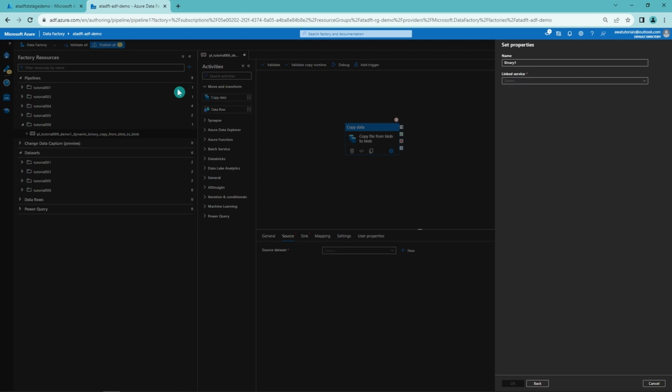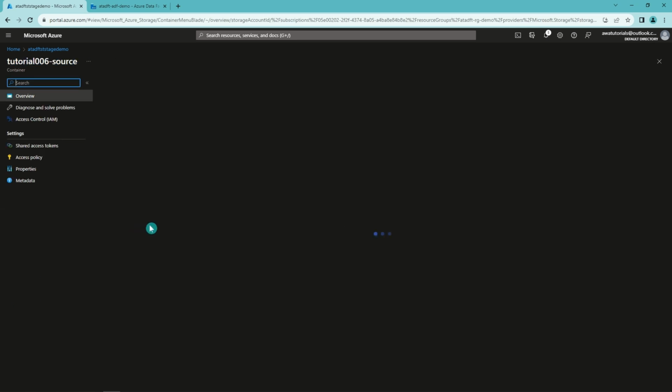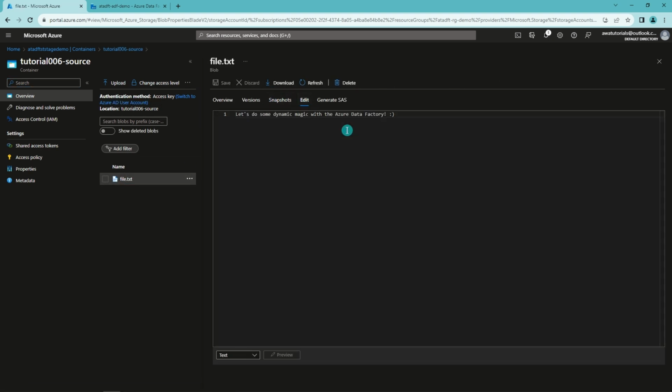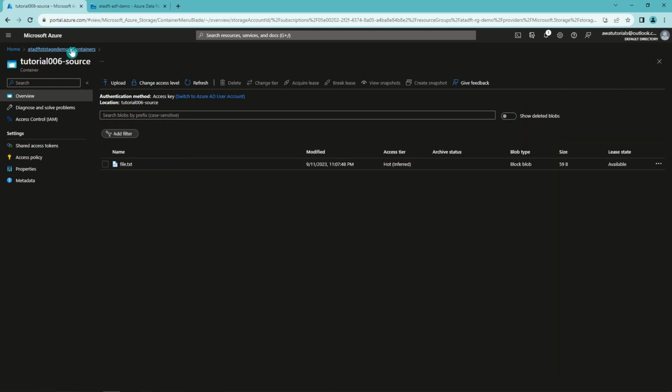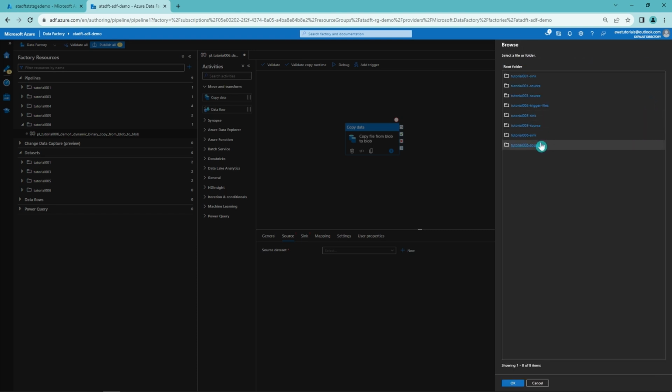And now I can show you that I have already created two containers for us to use in this demo in our blob storage. We have the tutorial 6 sink and tutorial 6 source. In the tutorial 6 source we already have one file, and I have just added some random text content to that file, because the content, like I said, doesn't matter in this demo. And our tutorial 6 sink is still empty. And now we would like to copy the data from our source to our sink. Let's name our source dataset, and now let's navigate to our blob and find our file there. Let's select that and let's click OK and create our dataset.